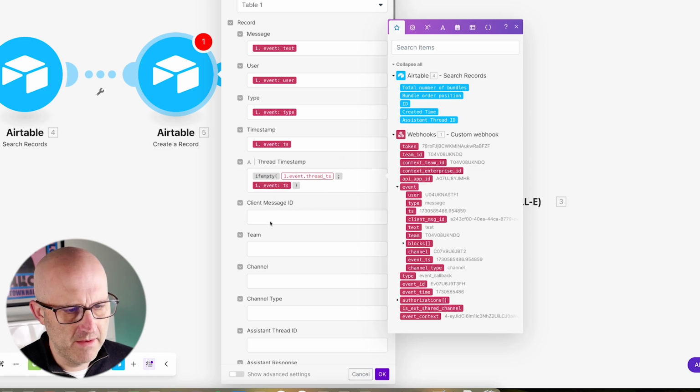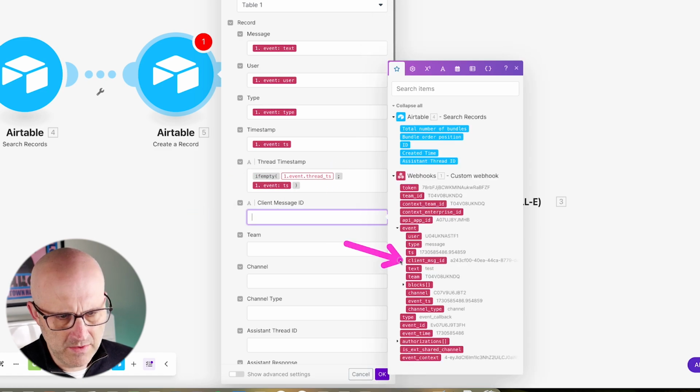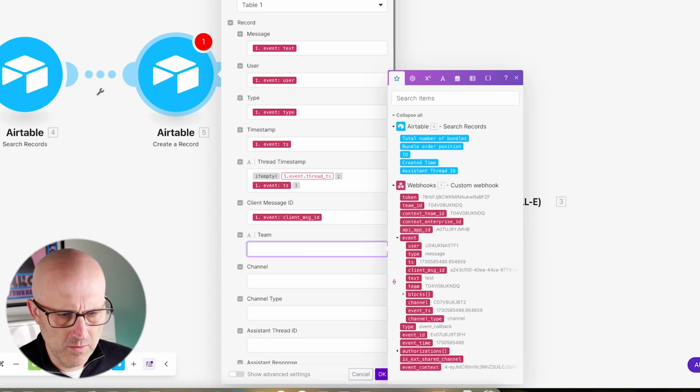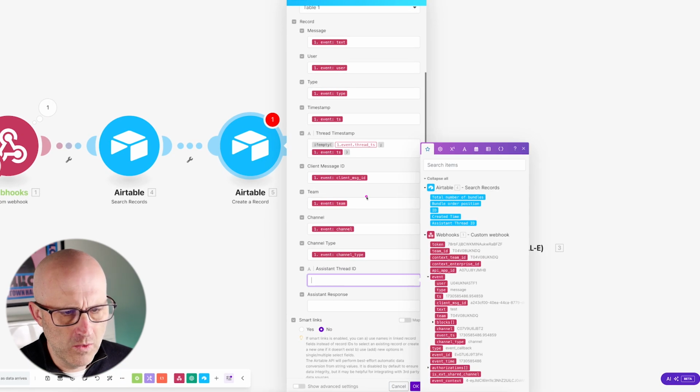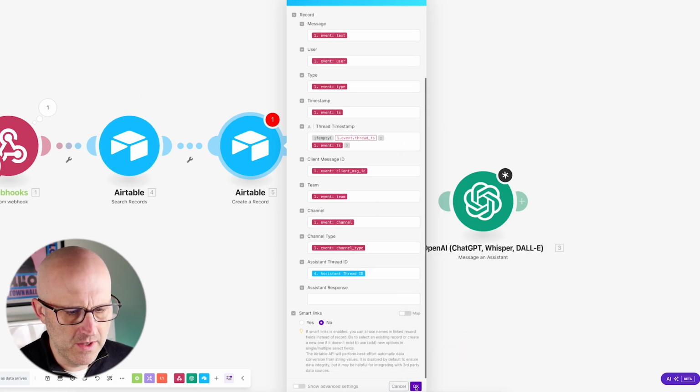So we're going to add the client message ID right here. That is right here. We'll drop in the team, which is right here, and we'll put in the channel, which is right here. Then for the channel type, we'll add the channel type. And now for the assistant thread ID, we'll go ahead and use the value that we selected in the search here, assistant thread ID. So now we should be good to go. I'm going to go ahead and click OK.